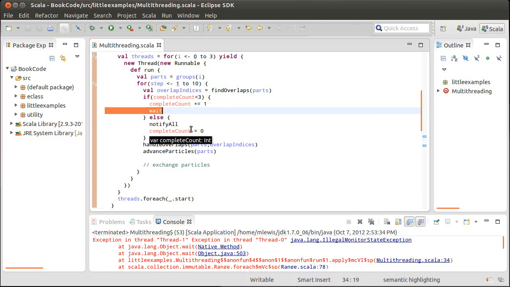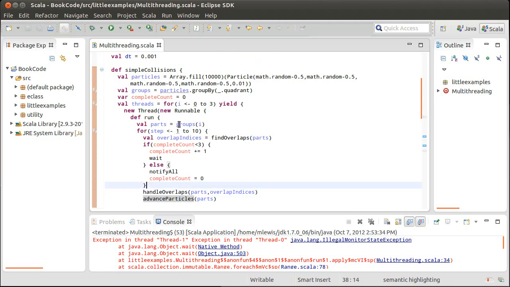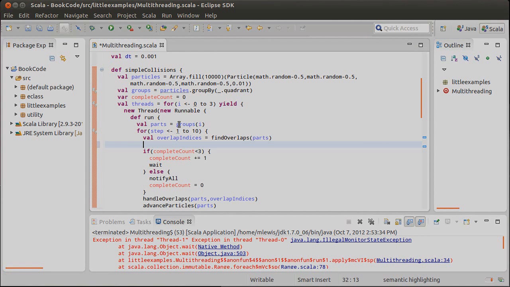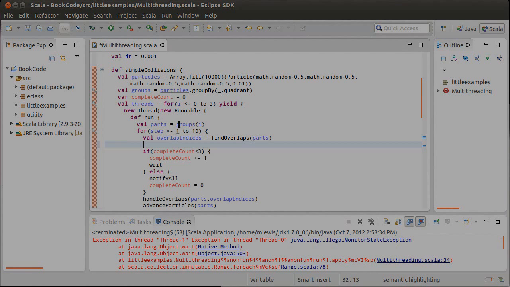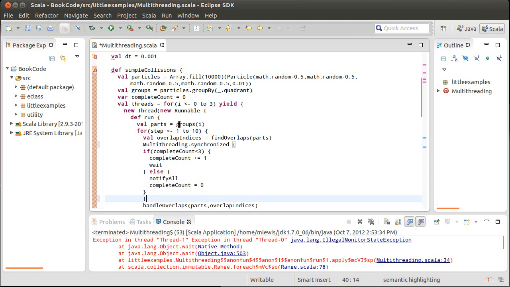So, it turns out that you can't wait, nor can you notify all, unless you are synchronized. So I need to be inside of a synchronized block. This code right here does not need to be inside of a synchronized block. I don't want this to be inside of a synchronized block. I want all 4 threads working on this find overlaps at the same time. However, this needs to be inside of a synchronized block. So I am going to synchronize on that.